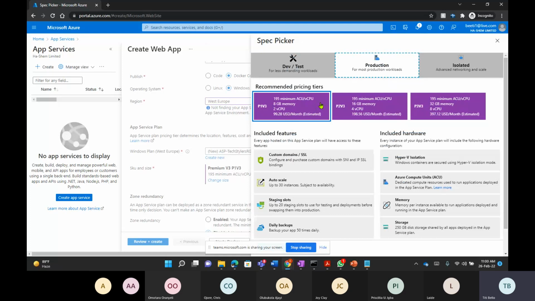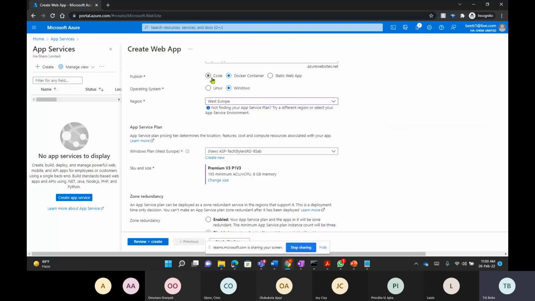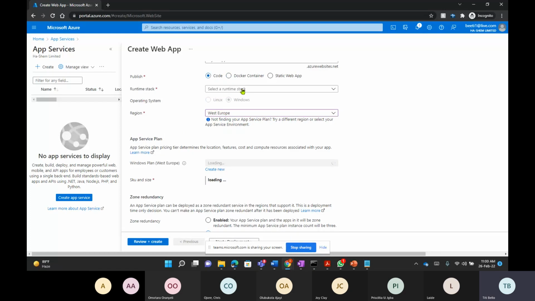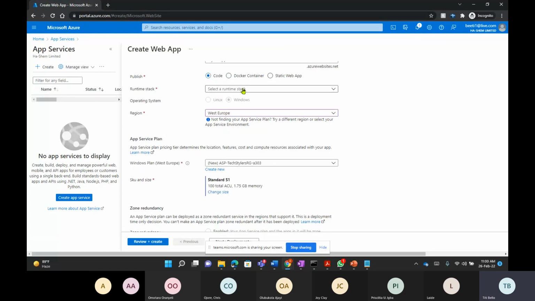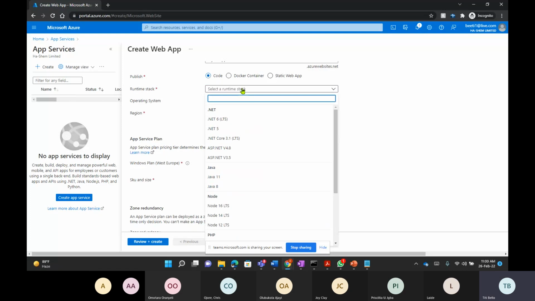So let's just pick this one, for instance, or better still, because we don't have much money. So if I pick this, for instance, now I'm picking just a code, to deploy a code. What I need to do is specify the runtime environment. We've talked about this a lot.